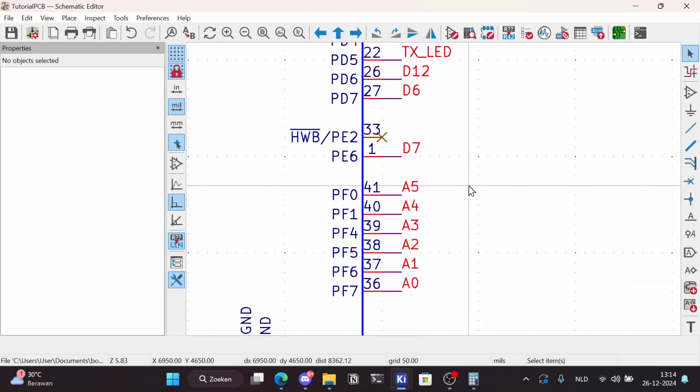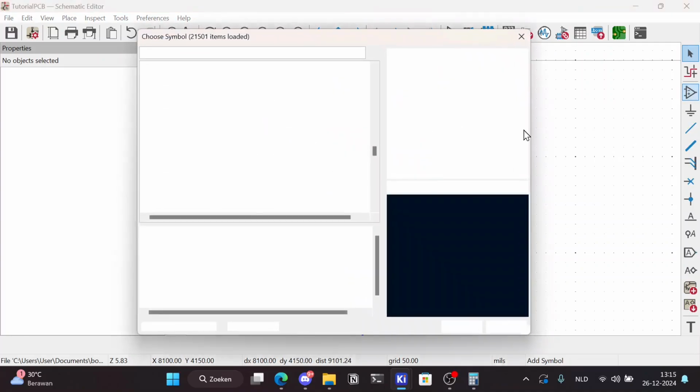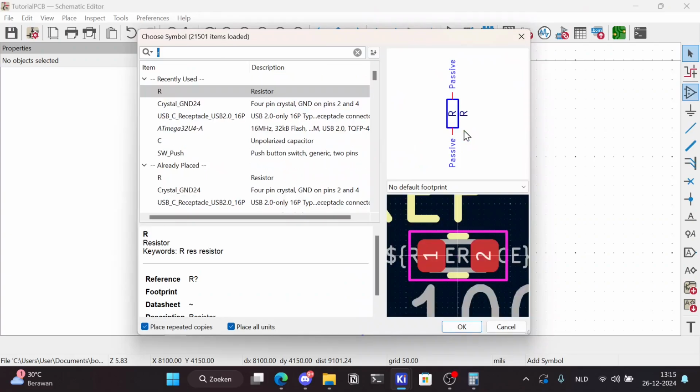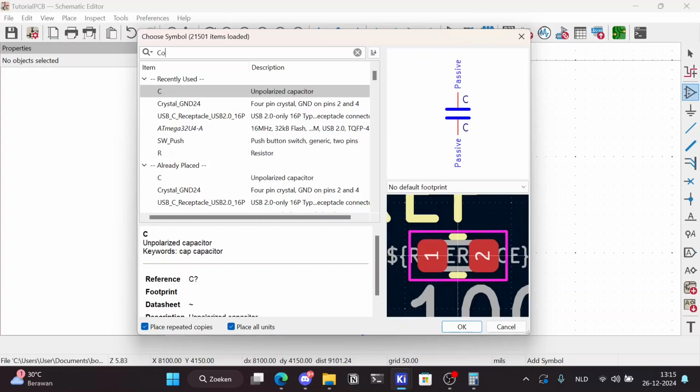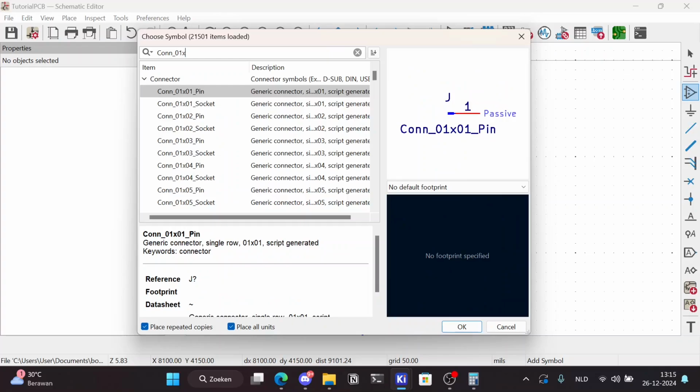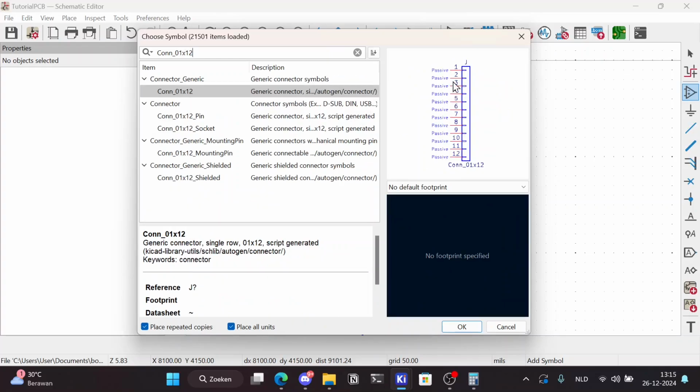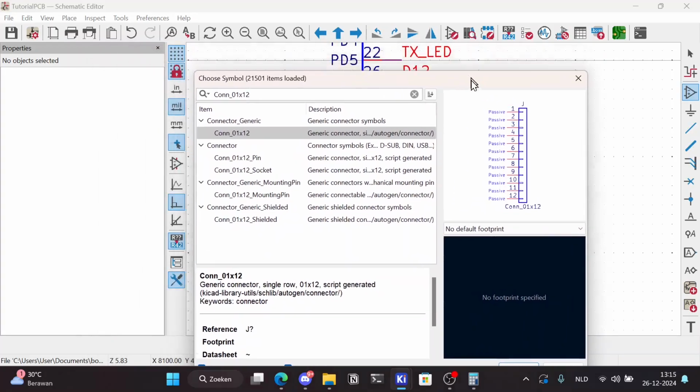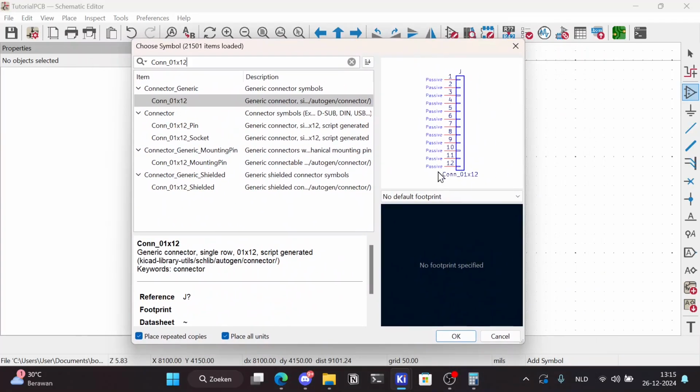However, we also need to do stuff like ground, for example. So we will add another like 12. So that means we need 24 pins total. So that means in each side you'll have 12 pins. So that means you can go here and you can type con underscore 01 times 12, because we got 12 from the number we got. Again, no default footprint.